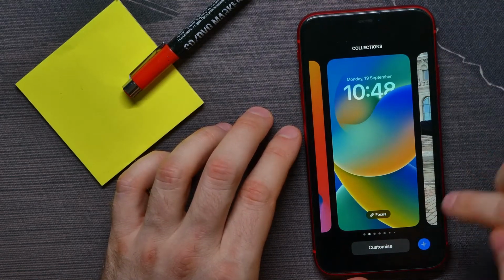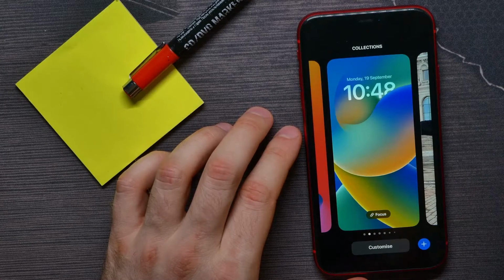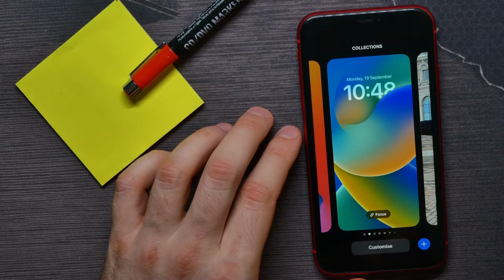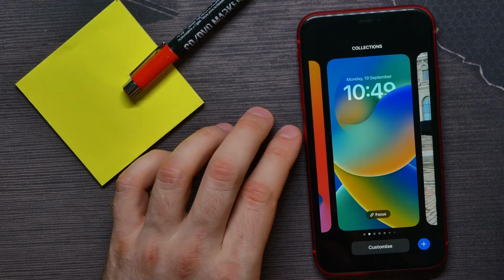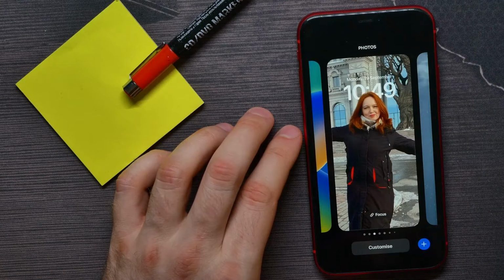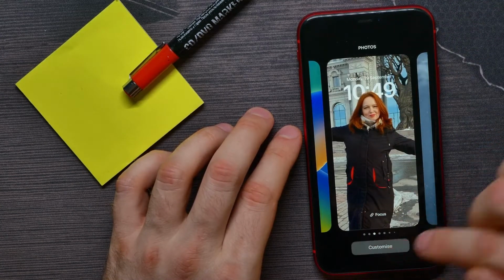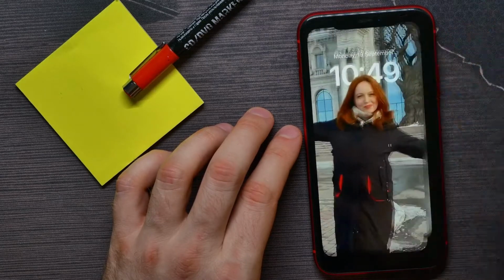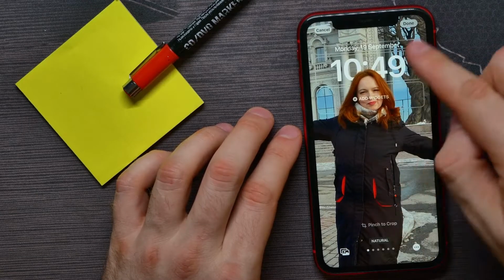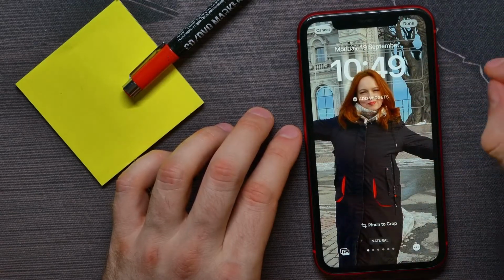Now here you can tap on plus sign to add a photo on your lock screen from your photo gallery, or you can swipe over through your lock screen to select some that already contains a photo. And to customize that lock screen, just tap here at customize, then tap at lock screen, and from here you can crop this picture in different ways.